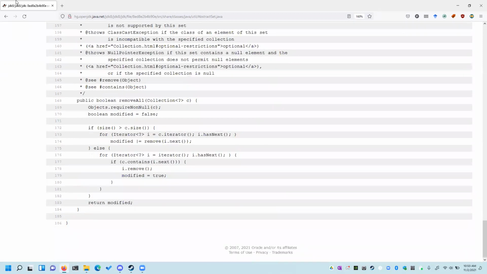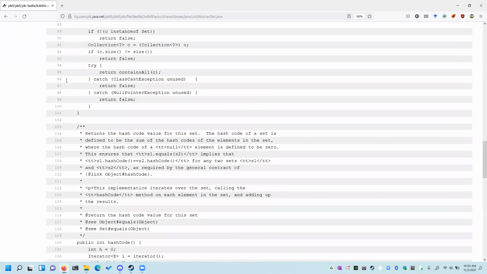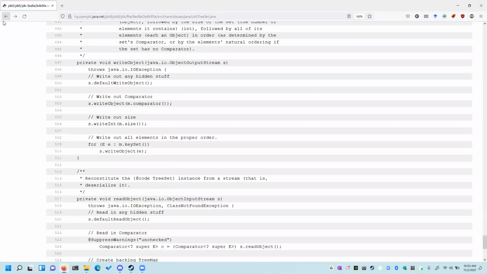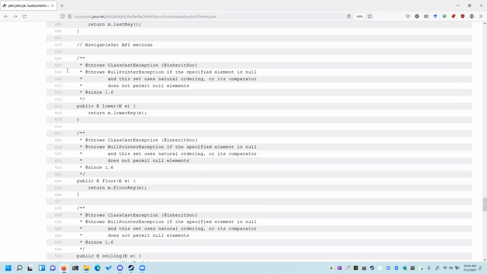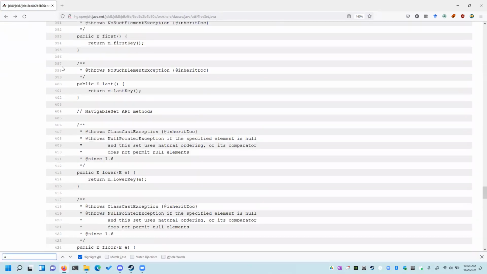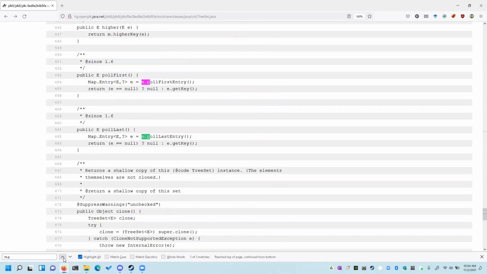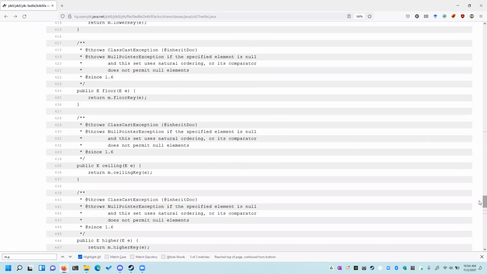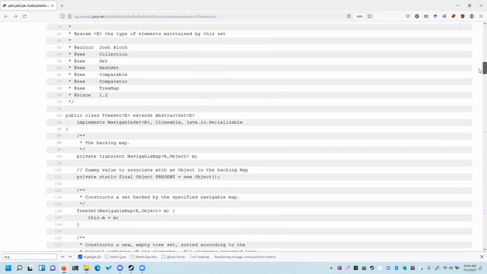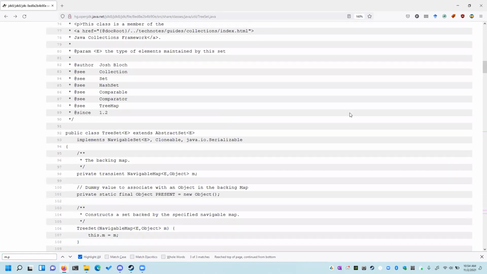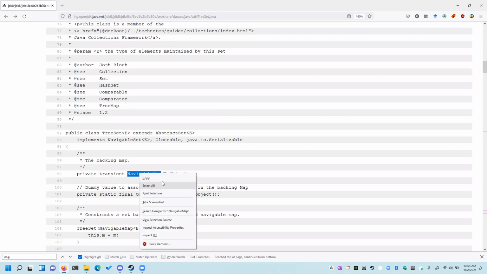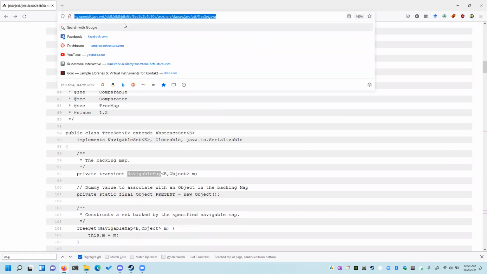Yeah, it is difficult, but oh, it says removeAll. So that's my question though. It's got add, m.put. So what data structure is it using for m? NavigableMap. To put things into a NavigableMap.